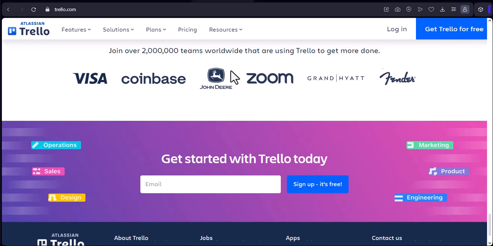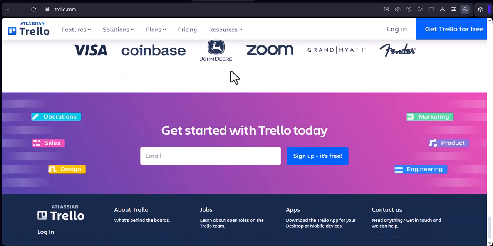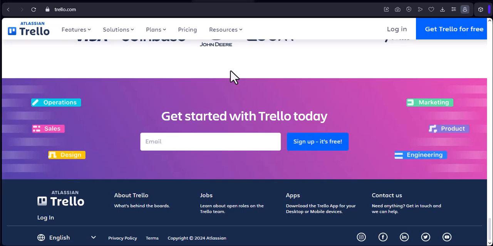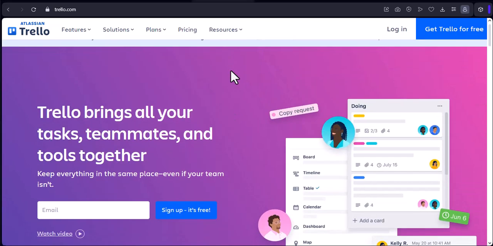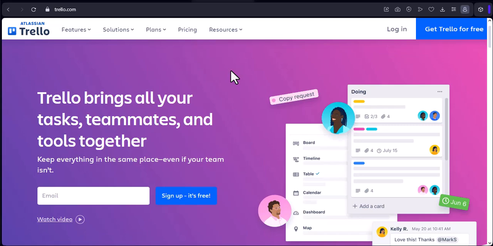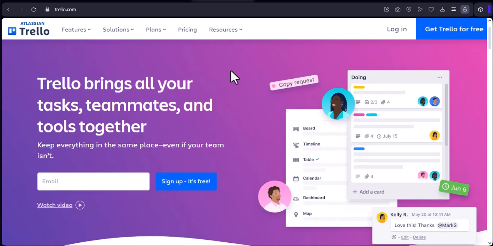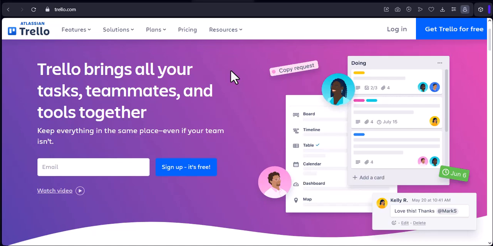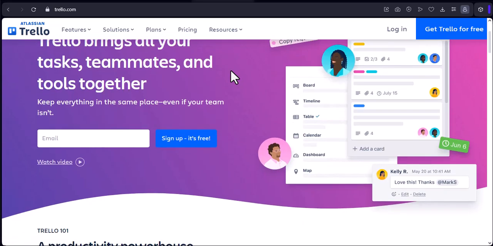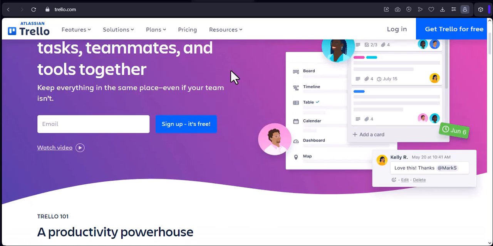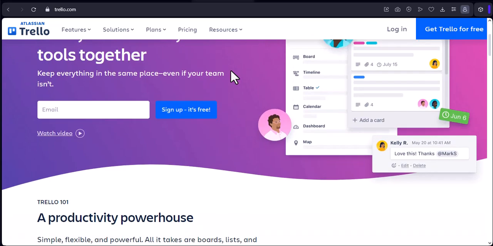To edit labels on a card, open the card and look for the Labels option in the sidebar. Clicking on it will display a list of your board's labels. You can select or deselect labels to apply or remove them from the card. You can also create new labels, edit their names and colors, and even remove existing ones from the board through this menu. Consistent use of labels provides a quick visual overview of your tasks and allows for easy filtering and searching.